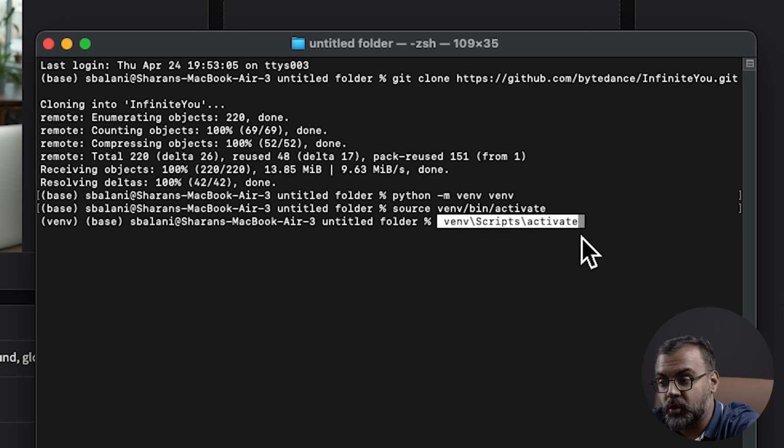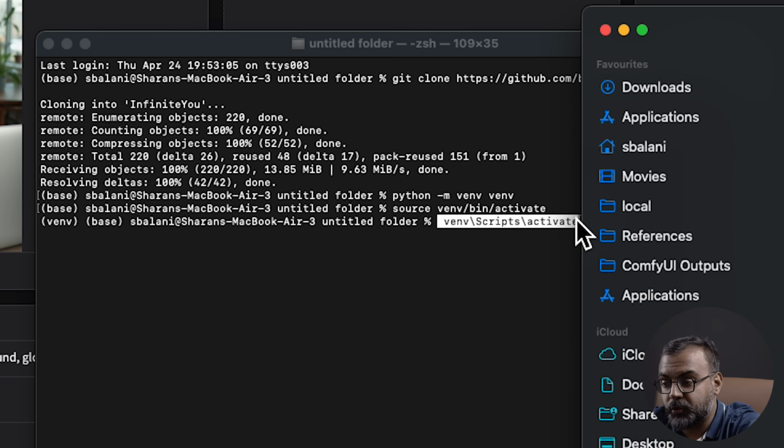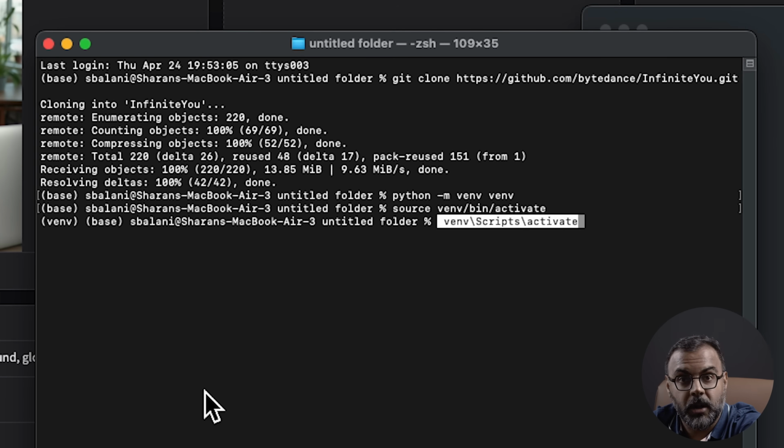If for whatever reason you are getting an error, in your InfiniteYou folder, you should see a folder called venv. Go ahead and open that, then go to scripts, and then you'll see a little icon called activate. Drag that into your terminal. You'll get a full address and just press enter. And that should get you into the virtual environment. It should look very similar to this where you've got venv, base, and so on.